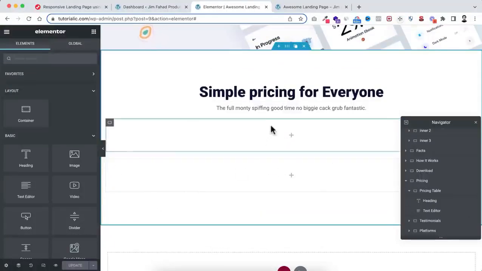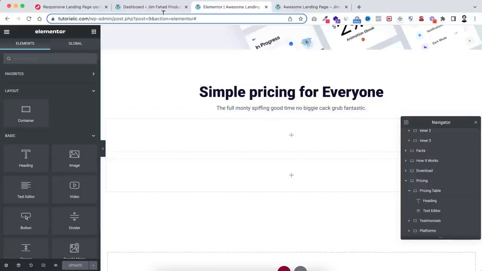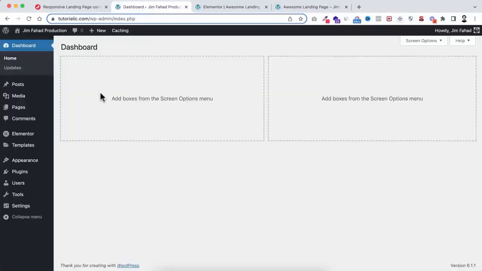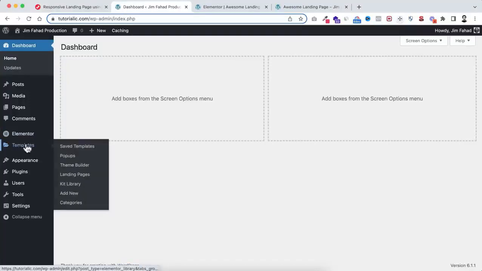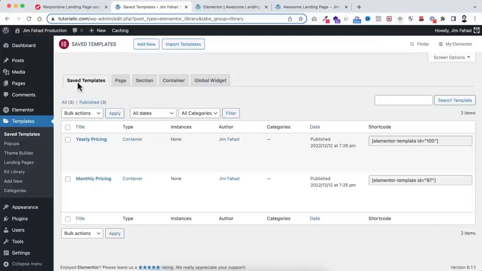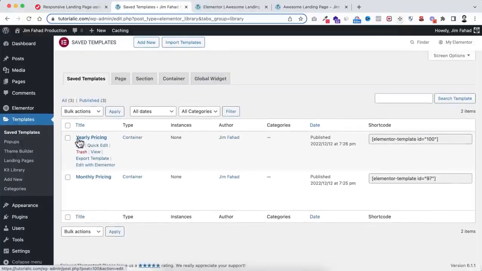Now just let me show you where those two templates are now. So if I now just go back to our WordPress dashboard, from there, let's go to Elementor templates here. From there, go to saved templates. You see under saved templates, we have got here yearly pricing and monthly pricing templates.